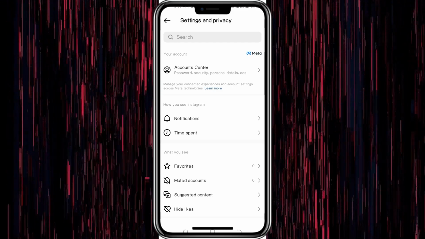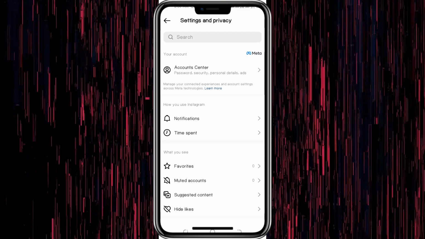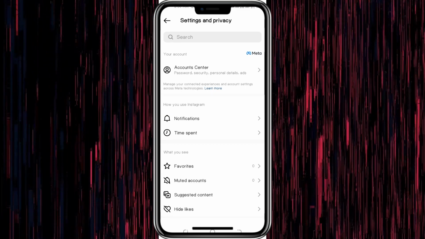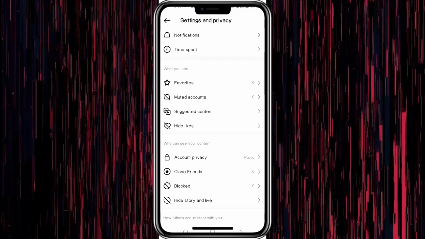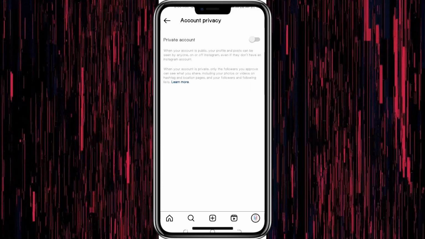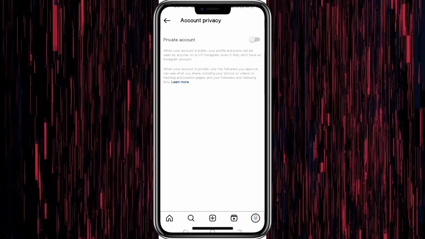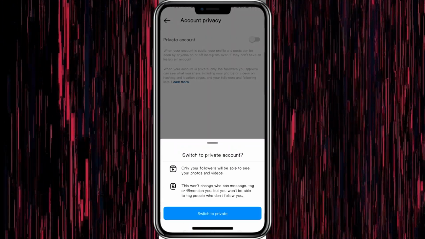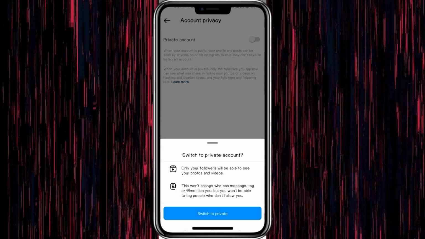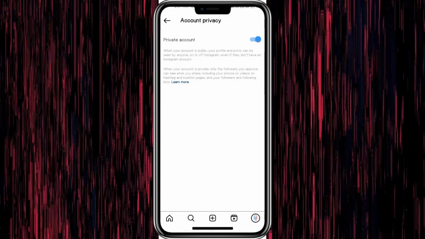Okay, so what you need to do is just scroll on, then you have to find this option right here, account privacy. So if you want to, click on it, then after that you have to click on this button right here. We're gonna switch from a public to a private account. You have to switch to a private account.